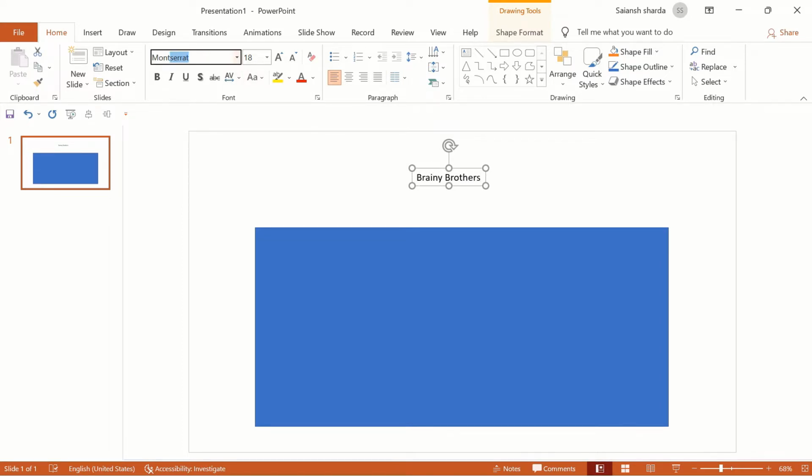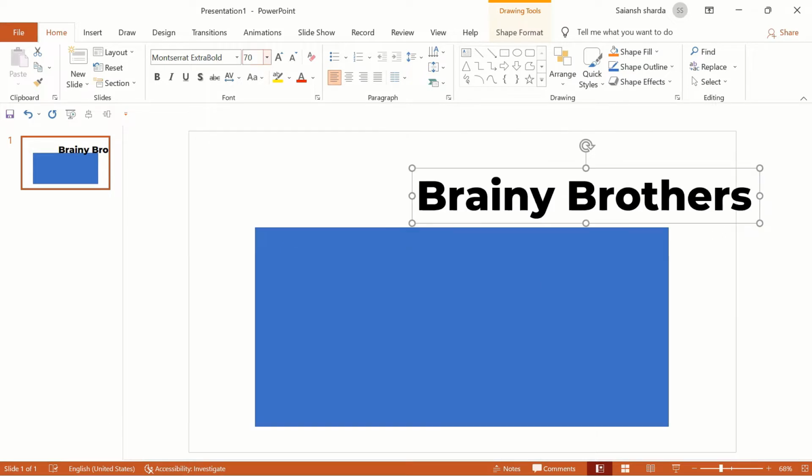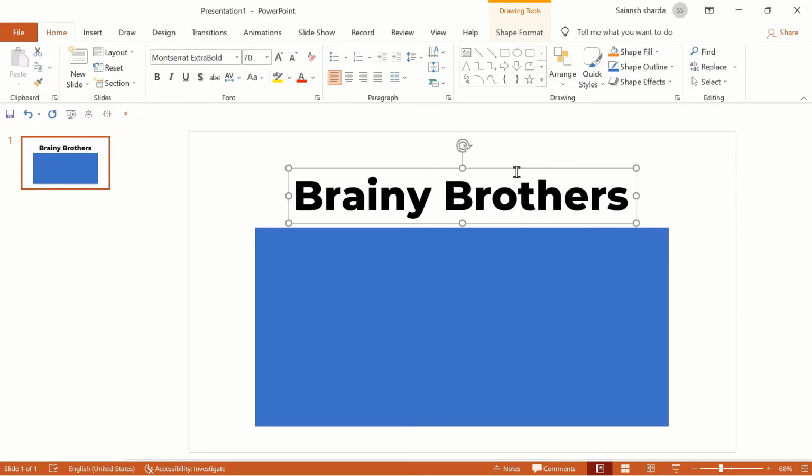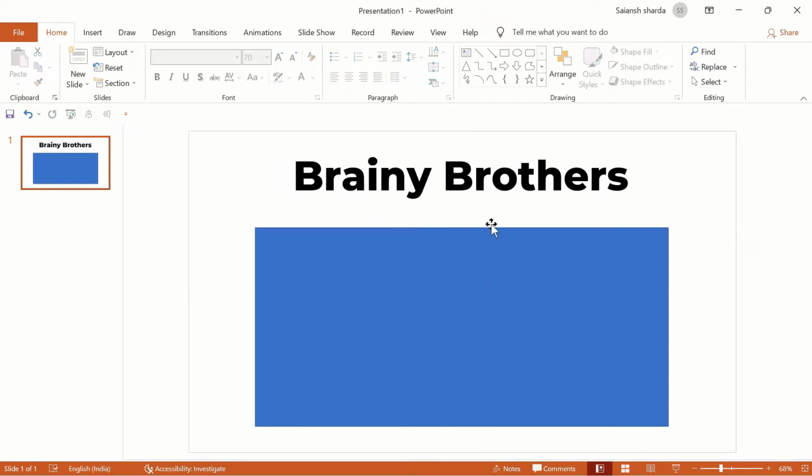And choose the font to be Montserrat extra bold and the size to be 100, or not 100, let's say 70. Yep, 70 is looking good, so let's align it to the center and move it a little bit upwards. Perfect. Now let's say I want to explain something here.